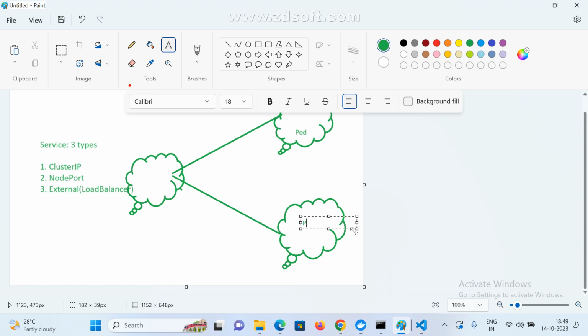By default, the service type is cluster IP. Cluster IP means this is a pod, and your application can be accessed only within this node. We cannot access it outside. My pod is running here, and this pod can be accessible only within this node. Just assume this is node 1.